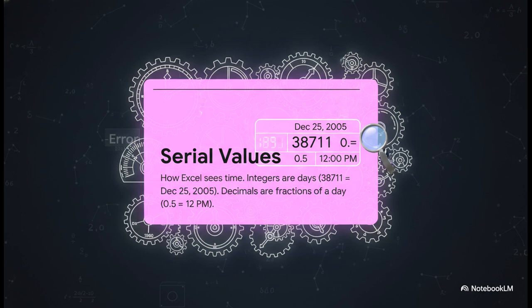And in Excel, time is just a number. It's called a serial value. Every day is a whole number, just counting up from a starting point back in 1900. And every moment within that day, it's just a decimal, a fraction of 24 hours. So noon is simply 0.5. 6 p.m. is 0.75. To build simulations that actually work, we have to build them using these numbers, not with text that just looks like a time.